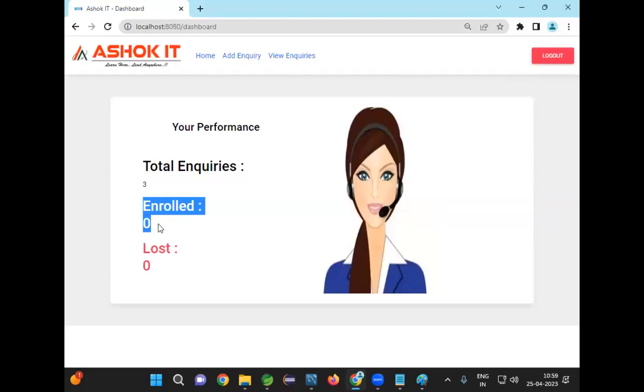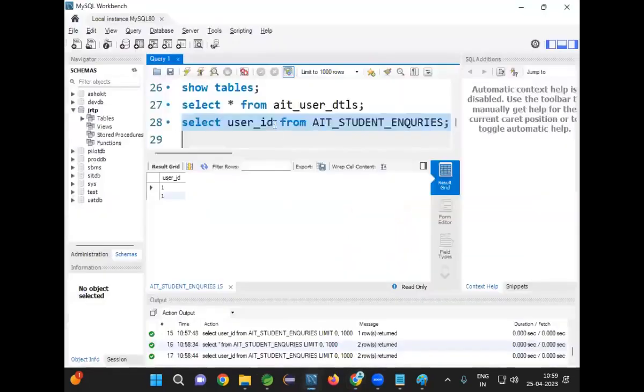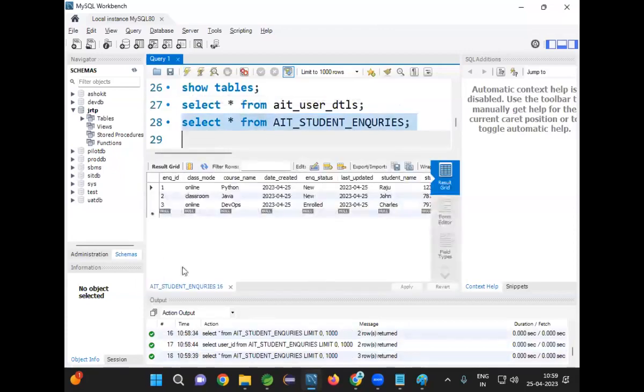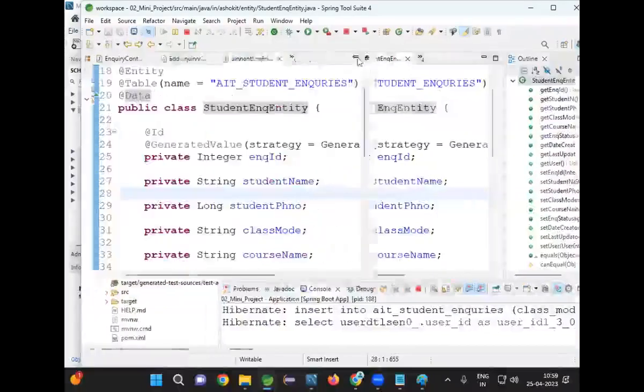Actually, we should get that as enrolled. But what is the enrolled count I'm getting? 0. But in the database, what is our enrolled count? Select star from inquiry table. There is a bug. Inquiry status is coming as enrolled in the database. Why is it not showing? The reason is our filter logic is wrong.